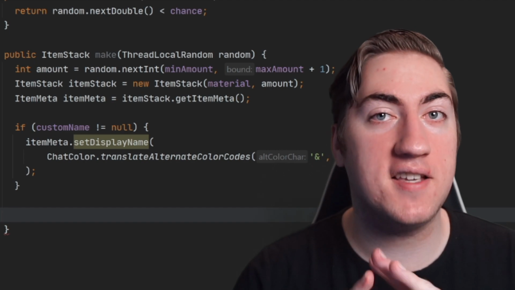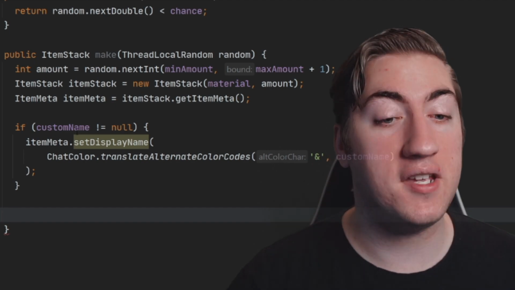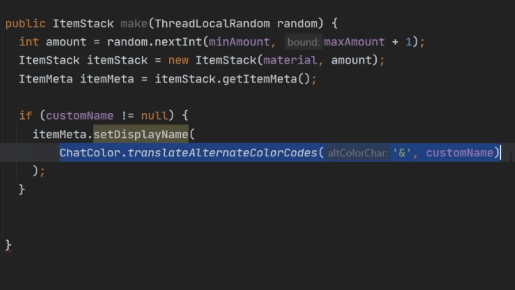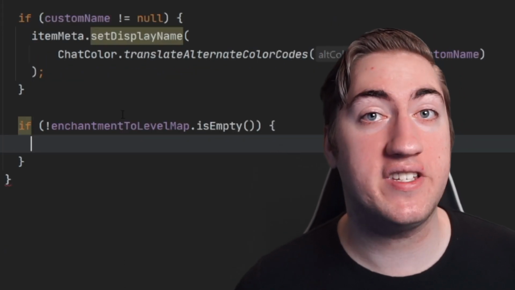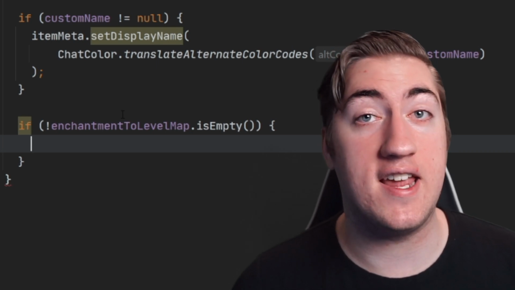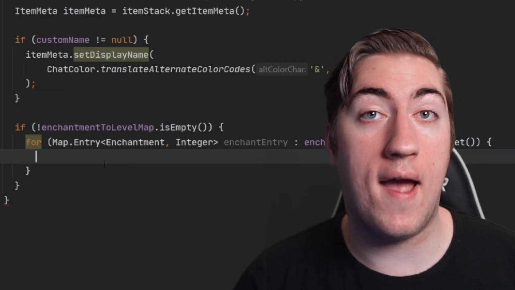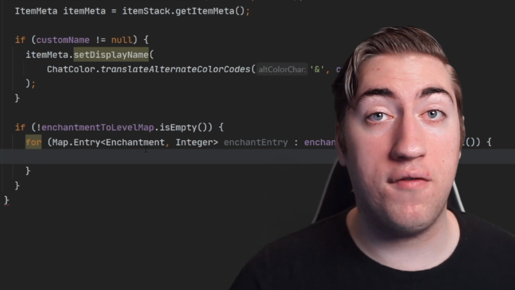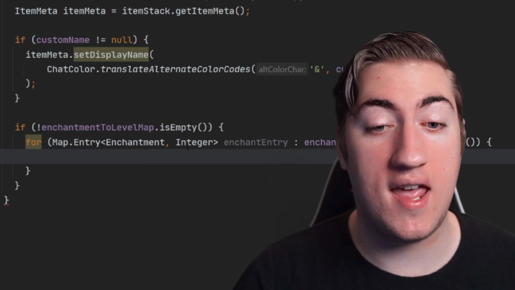If the loot item's custom name is not null, we'll set up the display name on the item meta to the color code translated version of custom name. Next, if we know we have enchantments to add to this item, we need to add them onto the item meta. We'll start by looping over every single entry. An entry just has both fields of the map, so in our case, this is enchantment and its level.